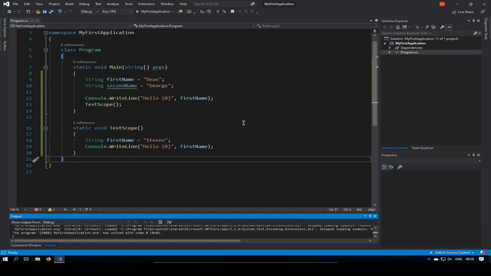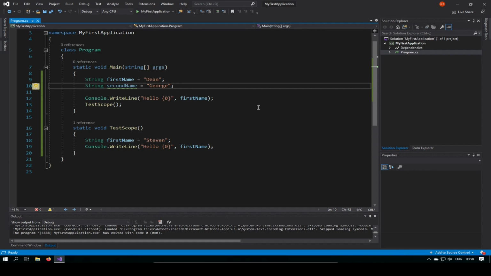But now you ask me, where's George? Well, it underlines it here, it says to me, the variable second name is assigned, but its value is never used. So it's like, why are you wasting space here? What are you doing? You don't need this thing. You're never using it.